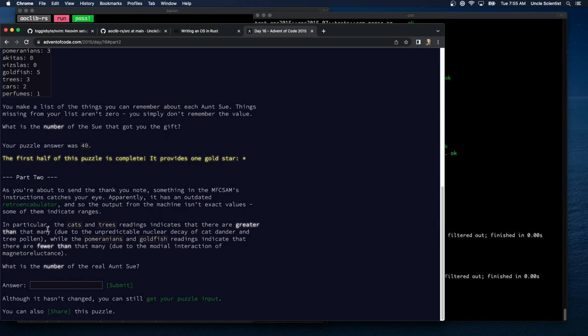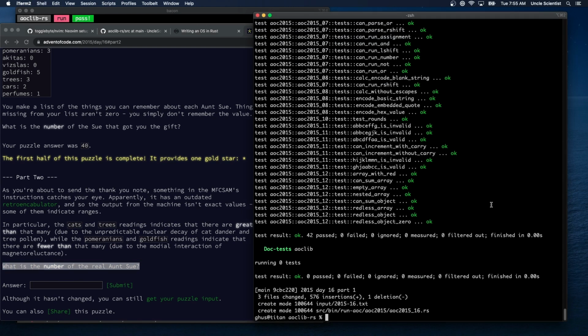Some of them indicate ranges. In particular, the cats and trees readings indicate that there are greater than that many, while the Pomeranians and goldfish readings indicate there are fewer than that many. What's the number of the real Aunt Sue? Oh, okay.